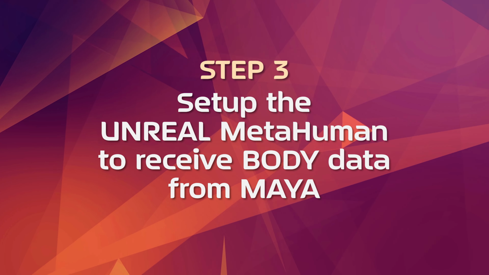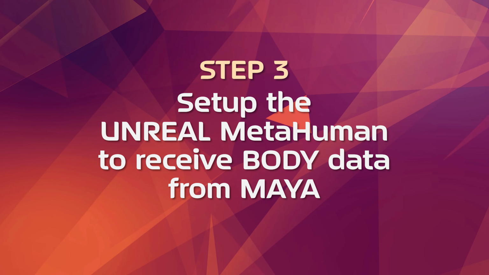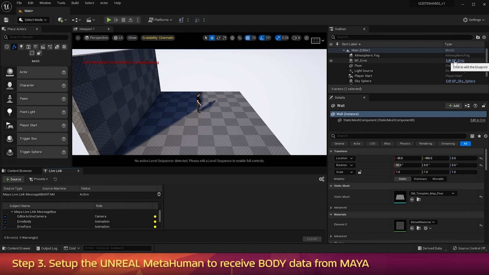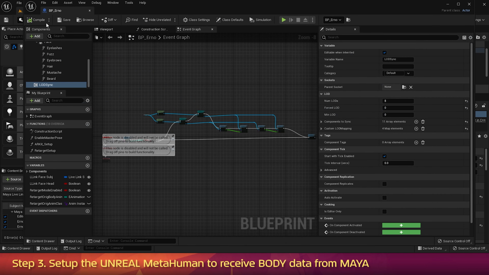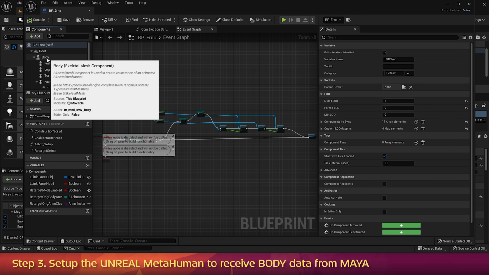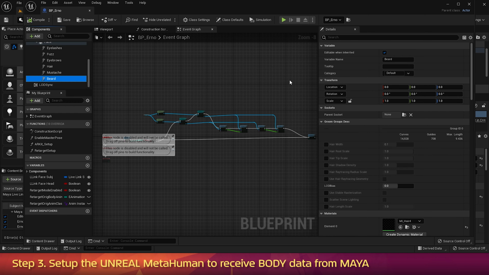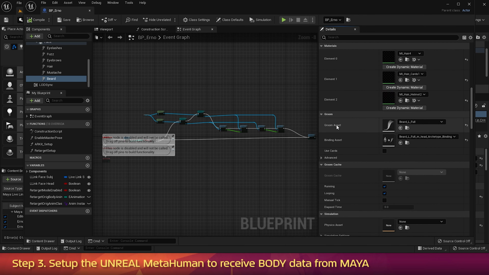Step 3. Set up the Unreal MetaHuman to receive body data from Maya. Now in the World Outliner, click on Edit BP-ERNO. In the Components tab in the top left of the interface, twirl down BP-ERNO Self, Root, Body, Face, then click on Beard. On the right side, under the Groom section, double-click on the icon next to the words Groom Asset.